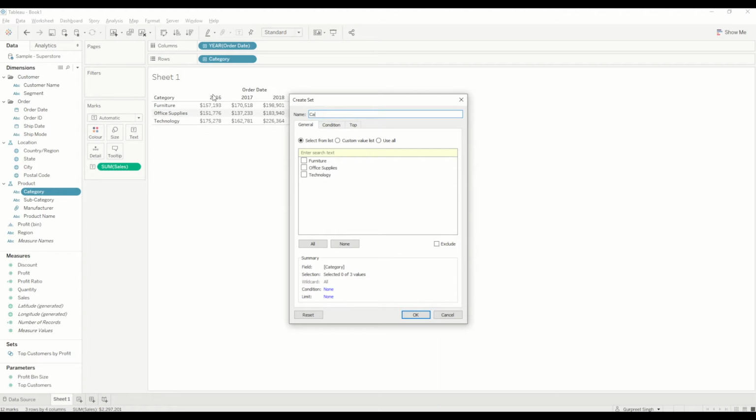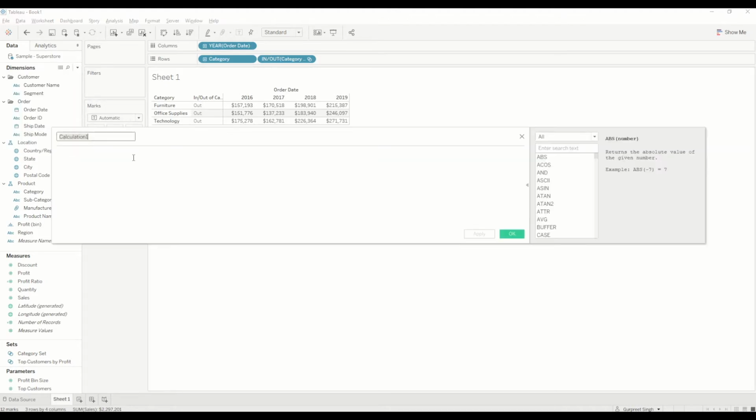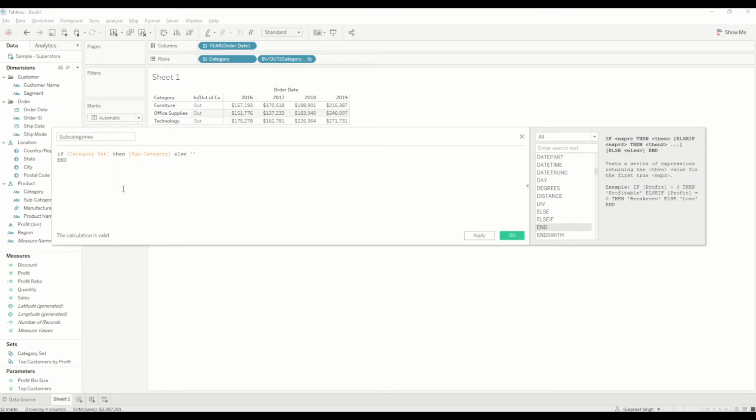And let's call it category set. We haven't selected anything here. When we click on it, and if we bring the category set into the row shelf, you will see all of them say out, which means that none of them are selected right now. So we will create another calculation for subcategories. And here we will say if we have selected the category set, then give me subcategories, else give me nothing, end. So what will this calculation do?